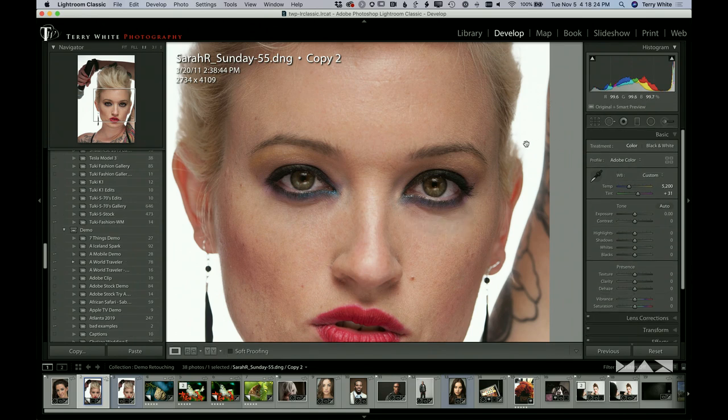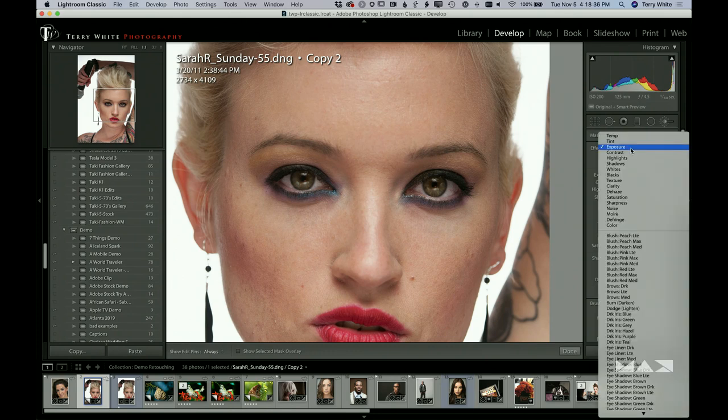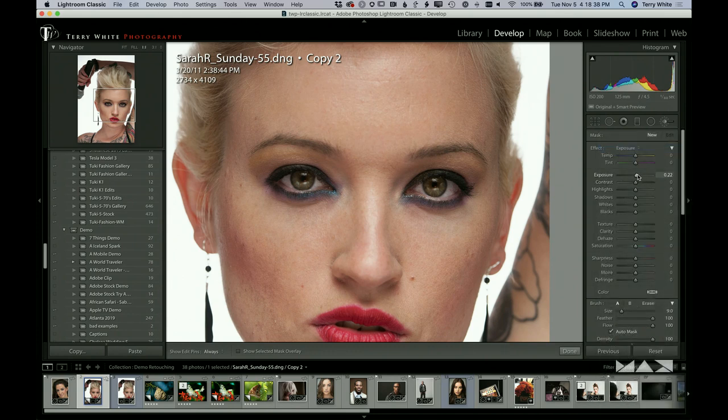Okay, not a problem. Now the eyes are a little dark, again, same bad lighting problem. So I showed you the one trick already with the radial filter, but let's try the adjustment brush. We haven't used that yet. So we're gonna set the adjustment brush to exposure. Gonna make it a little bit brighter. We're just gonna come in, paint right over the eye.